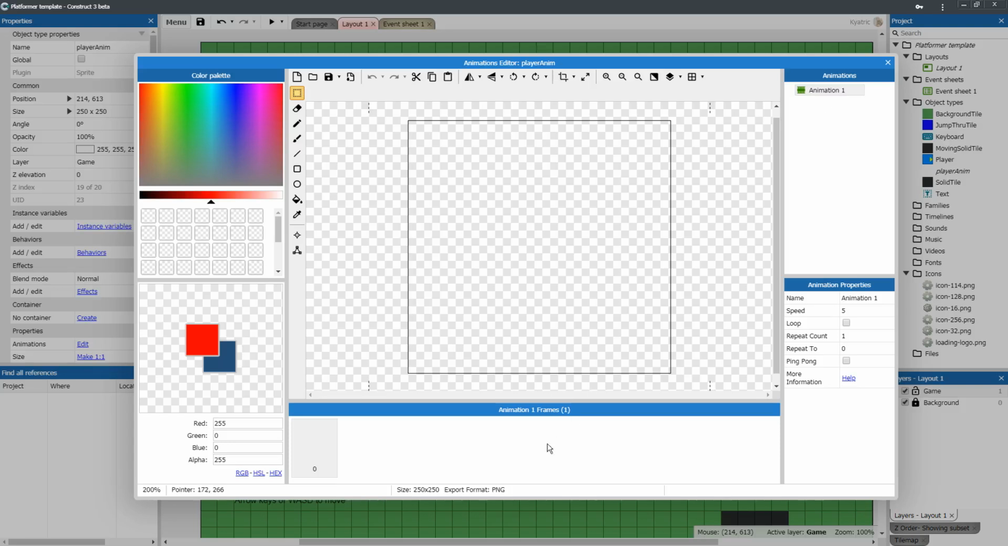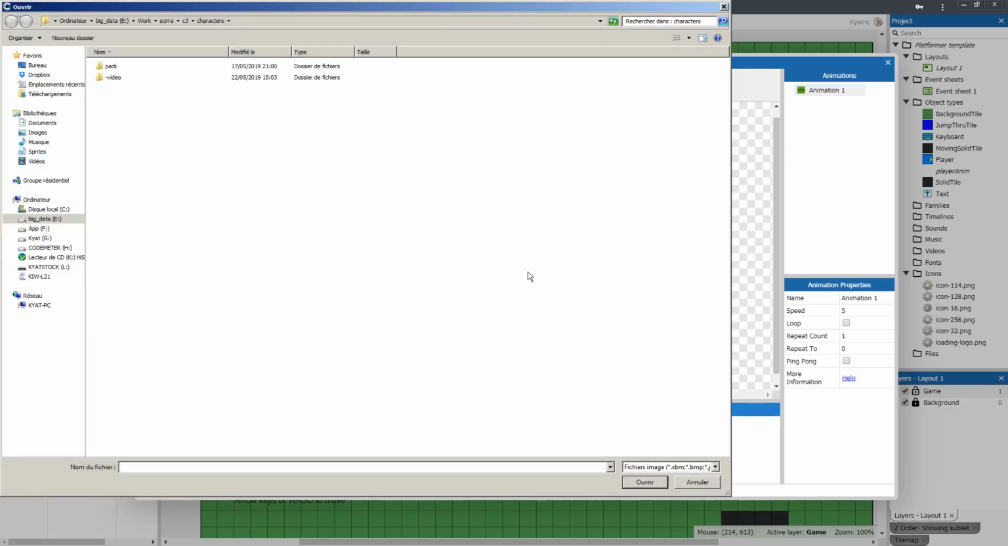To import, we have two ways we can do. So go into the animations frame panel, right click, import frames from files. It opens up the Windows Explorer dialog. We go into our pack, which is a pack of characters. We are going to be using the plant robot. We go into the PNG folder.